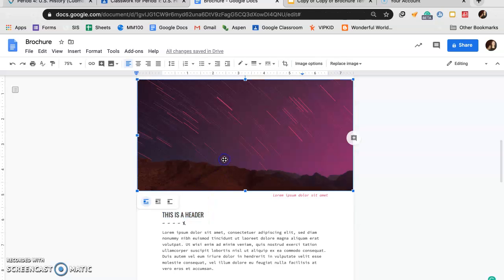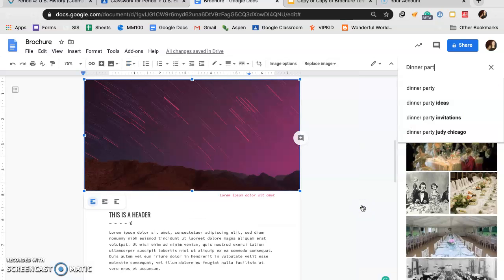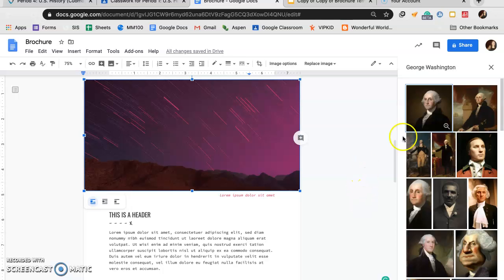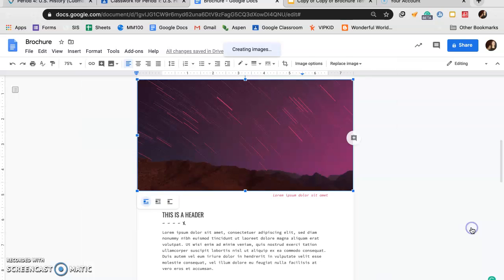Let's do, good old George Washington. So I'm going to replace this image with a picture of George Washington. Again, you cannot choose George Washington. He does not have anything to do with the progressive movement. I am just choosing him so I can show you what this would look like. George Washington. All right. Yeah, let's see. Let's go with something bigger so it fits that same size.